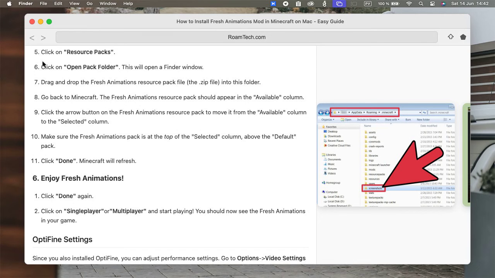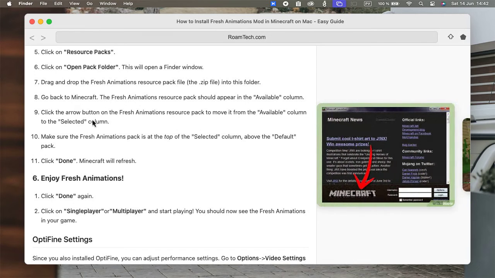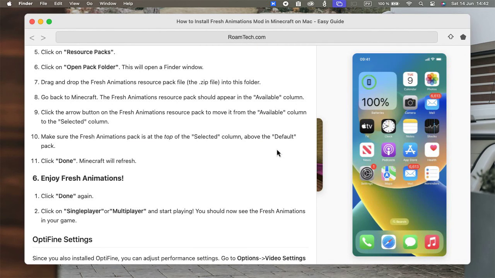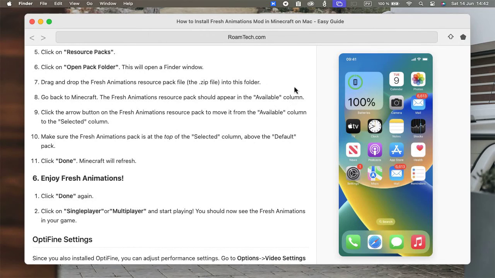Now you want to click on this arrow button to move it from the Available column to the Selected column. Now, make sure it's at the top, and it's above the default pack like this. And now we've done that, click on Done, and Minecraft will refresh after a couple of seconds. Now we've done this, the Fresh Animations resource pack has successfully been installed. So now you want to click on Done, and then you want to click on Single Player, and you can start using it just as you normally would.